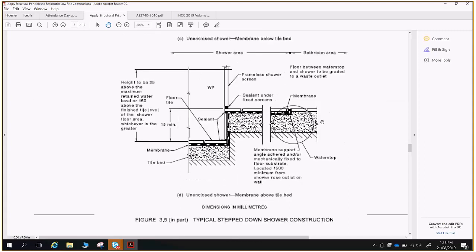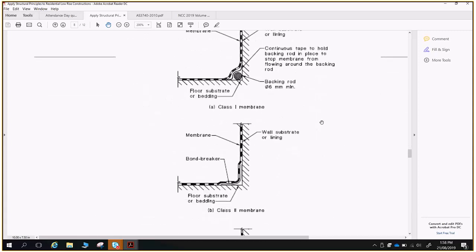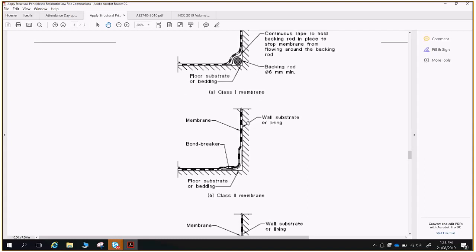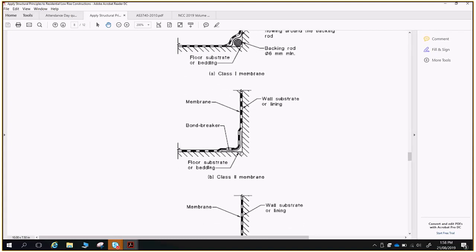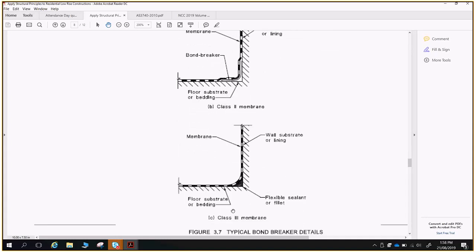So also you've got your different types of membranes. If you have a look in AS 3740, it talks about Class 1, Class 2, and Class 3 membranes. To put it really simply, you're always going to be dealing with Class 3 membranes pretty much. That's what we use in residential construction because the Class 3 membrane is the most flexible. If you go to buy one of these waterproofing membranes, you'll be buying a Class 3 membrane.